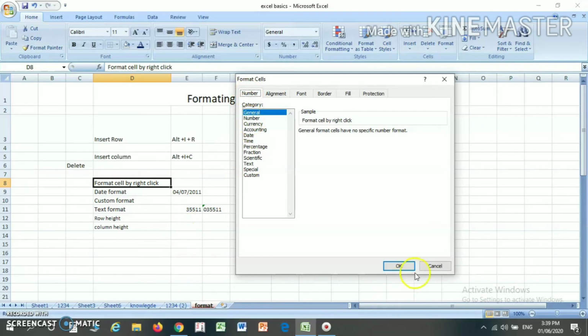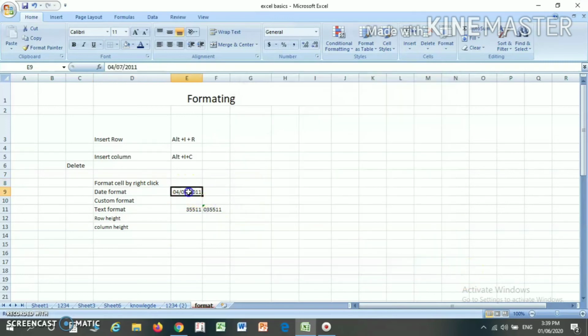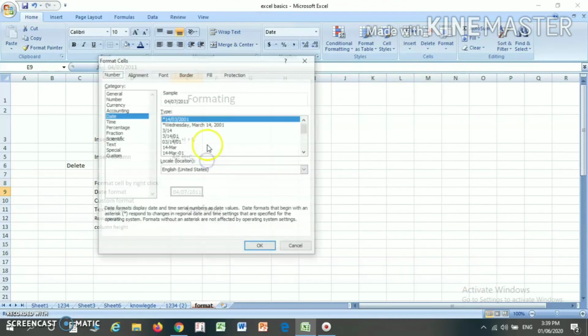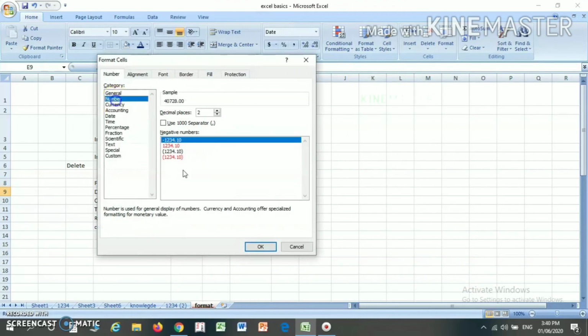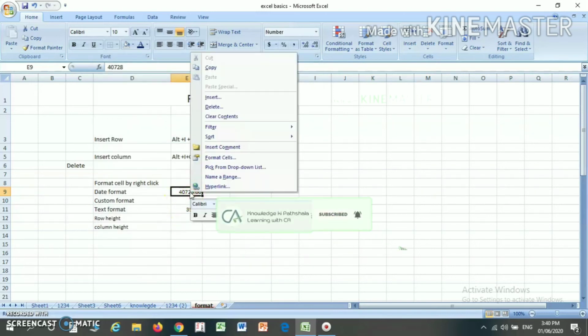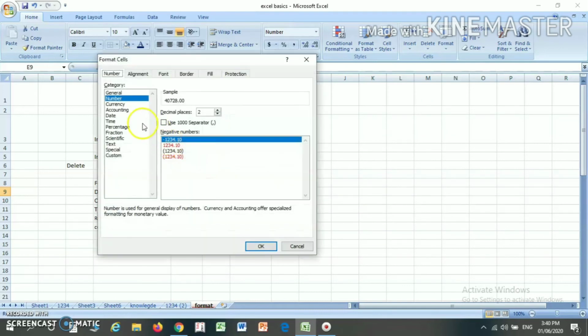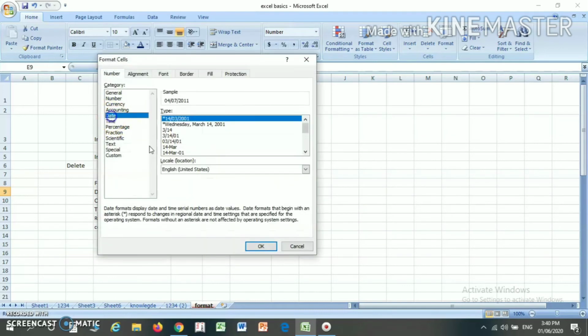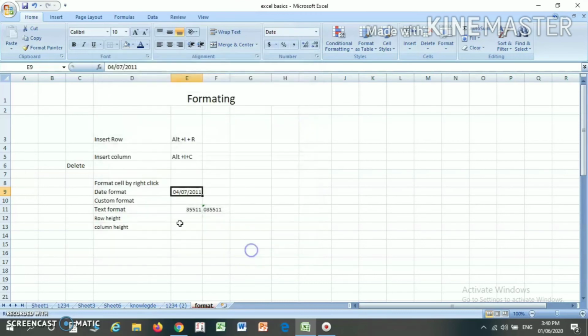For example, I have written a date here and I want to convert it into a number format. I go and click here on number. You will find that my date is converted into the number format. I can again go to format cell and click on date. You will find that the number got converted into the date.